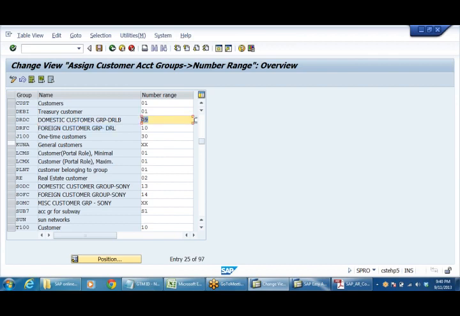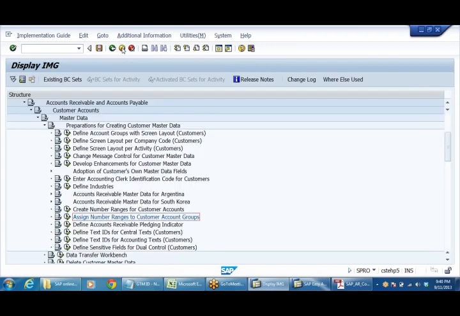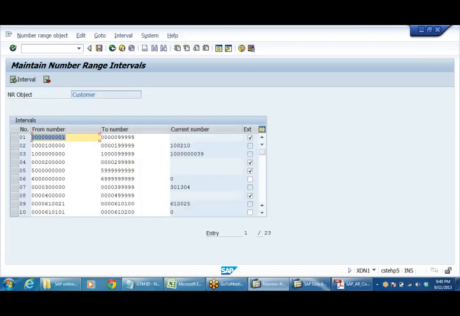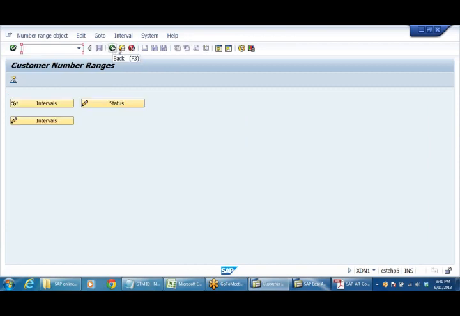For each group I have created number ranges, 09 and 10. What is that? See here, 09 and 10, 610021 and 610101, these are the two number ranges. When you create customers in this group, the system creates customer 1, 2, 3, 4 and goes on creating the number of customers. To identify the customers, I'm going to give this number range.